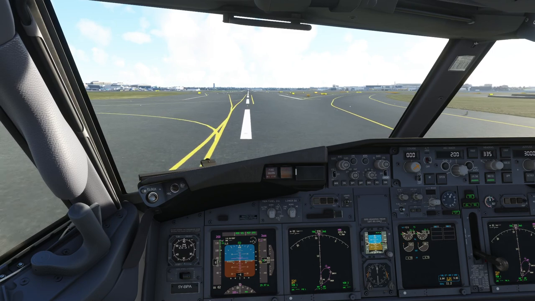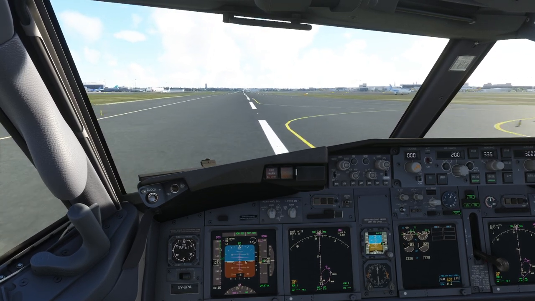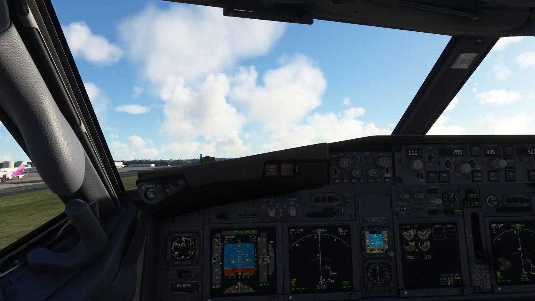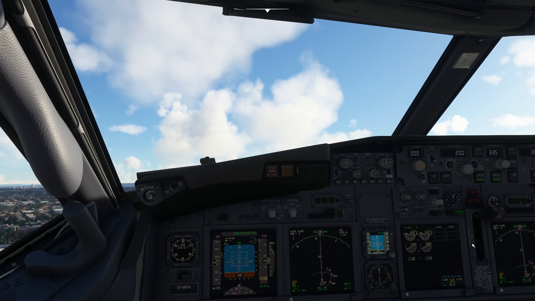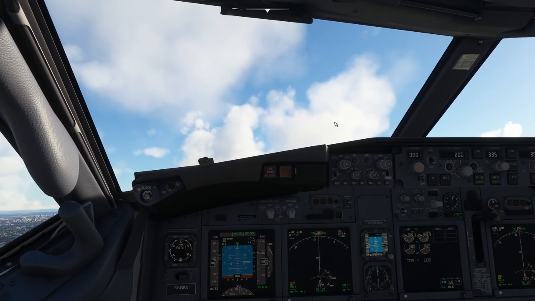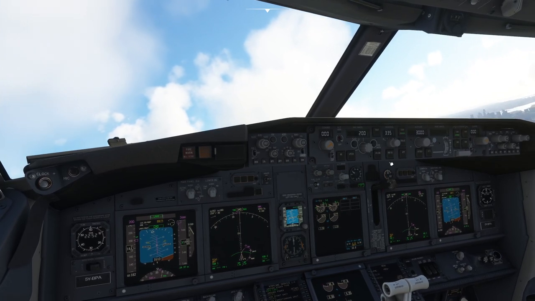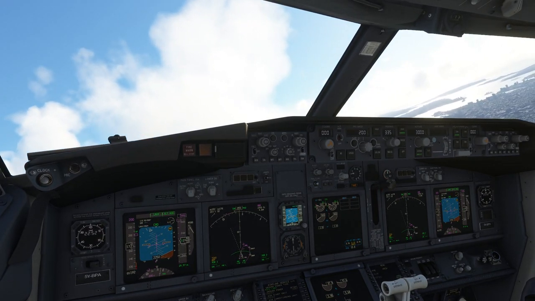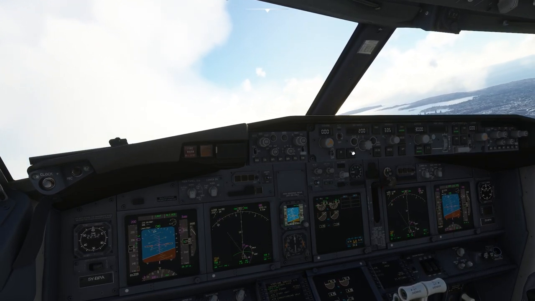Full throttle. V1. And rotate. Positive rate of climb. Gear up. Flaps up. Autopilot engaged. And now we can select LNAV. So we will pull the throttle back. And we'll go for the speed mode on the auto throttle.